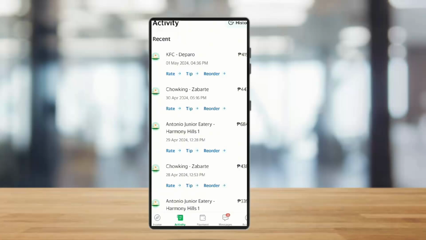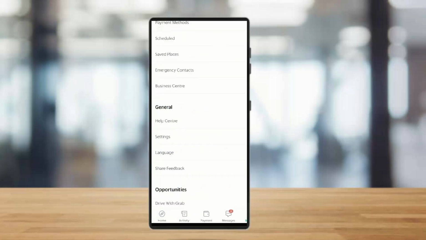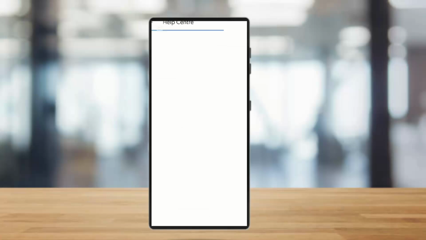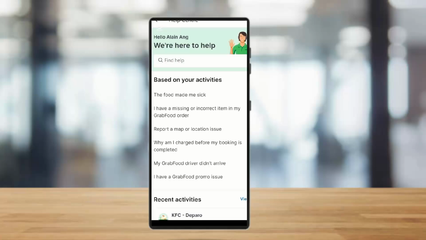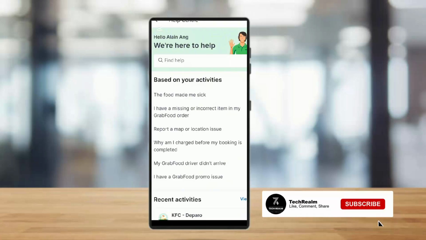If you're using Google services in conjunction with Grab, for example, Google Maps for navigation, you can control your Google activity history and delete specific entries or even all activity. And you should make sure that Grab's privacy policy outlines how it collects and uses your data, so you cannot delete your Grab history.